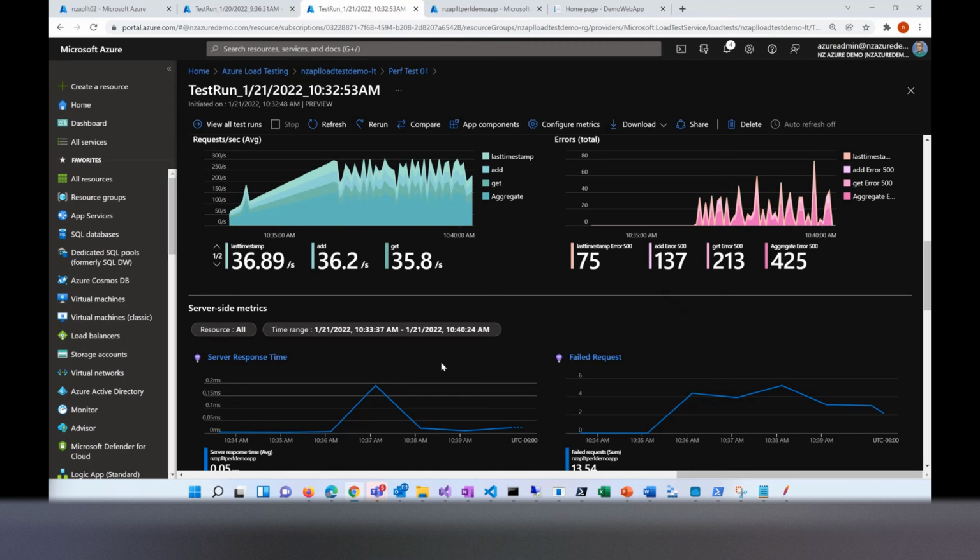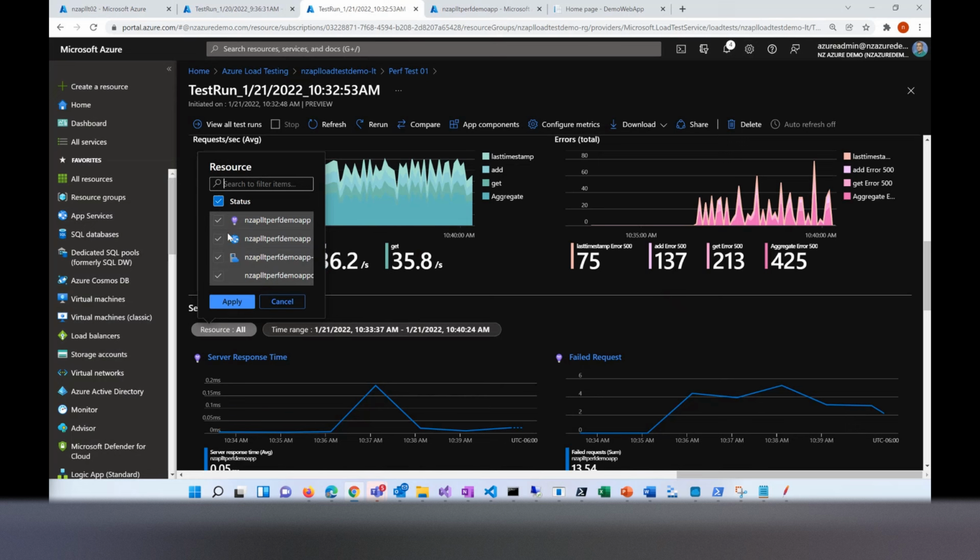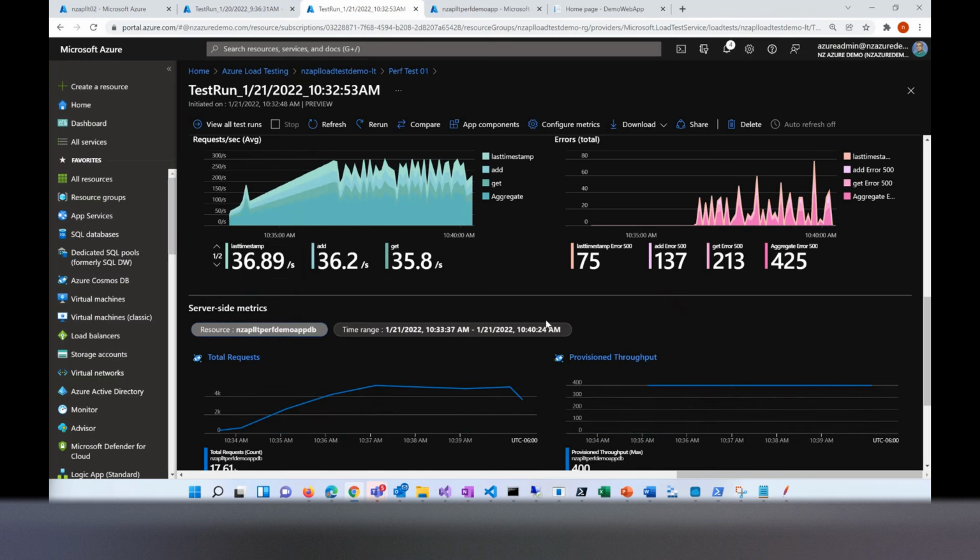Okay. So what I'm going to do is give you a quick overview of this application. It's a web app which is using Cosmos DB behind the scene. By the way, I'm just using a sample that is available in the documentation, so there is nothing that I have to upload to GitHub. It is available. Please take a look. This is all about server-side metrics. So in this test, I have set up these resources to collect the metrics from. And what I'm going to do is look at the Cosmos DB resource.